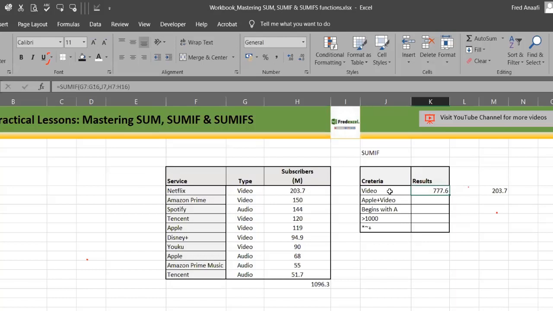So assuming that your boss comes and says he wants it for audio, where we have typed the video, you can simply type audio and it will update. You can see that the video and the audio are different. When I type the audio, you have 318. What it means is that we are summing the subscribers for only audio. If I type in video here and check the results, you see that it changes to 777. That's a smart way of using the SUMIF to do your sum, and this makes it quite dynamic.